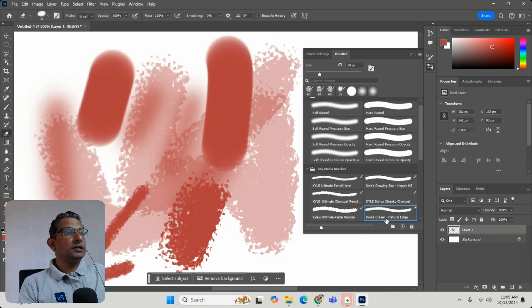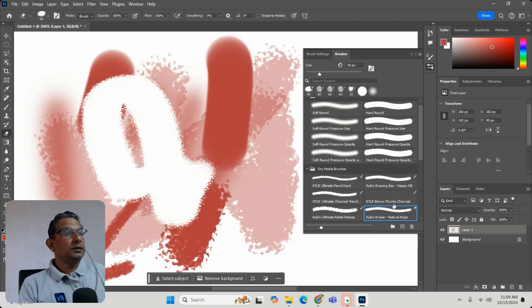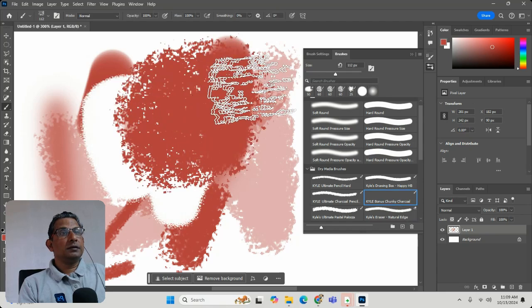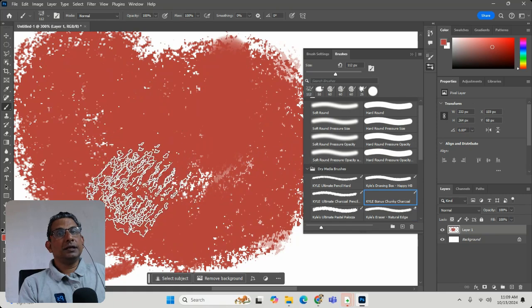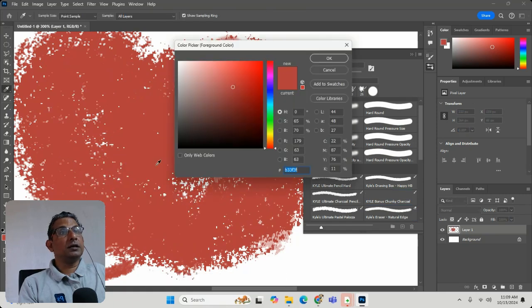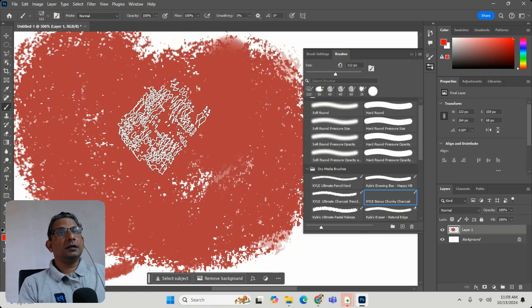So whenever you select any brush, any effect you can create. Select the color from here. Any color you can select.